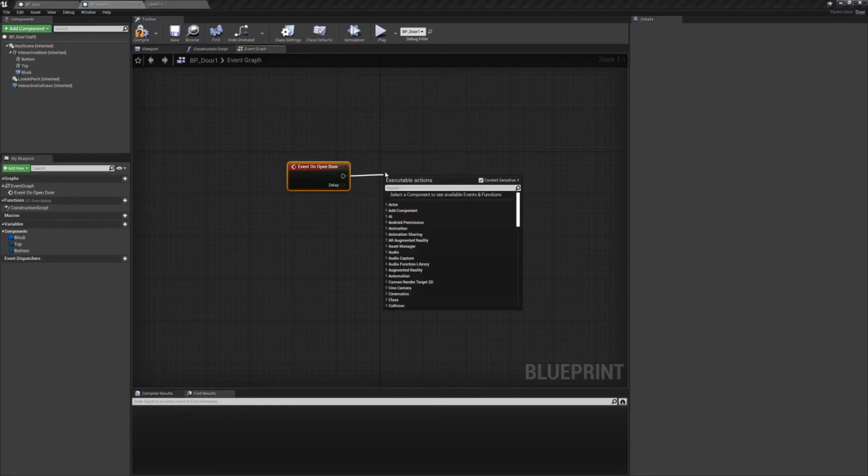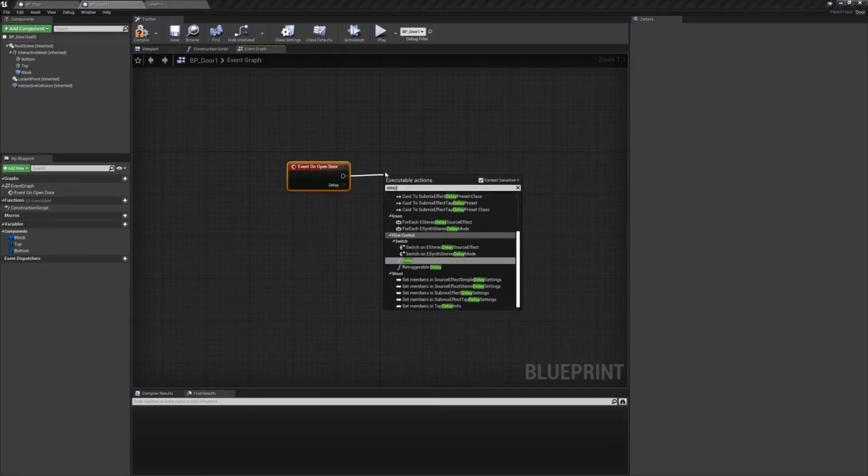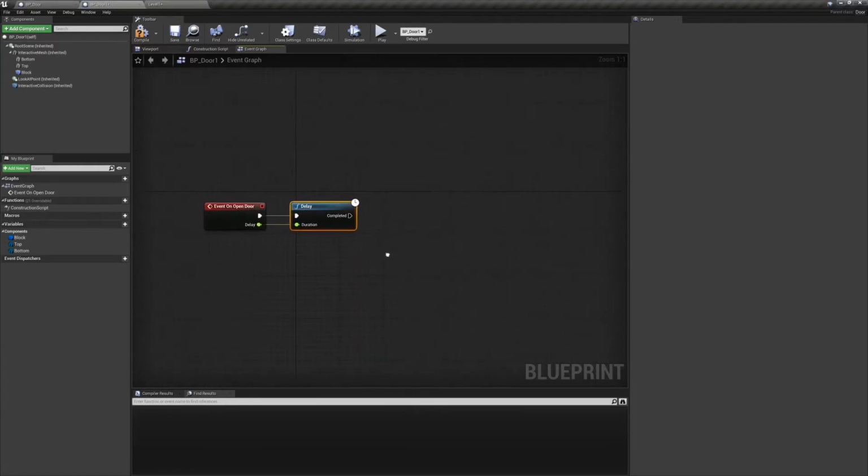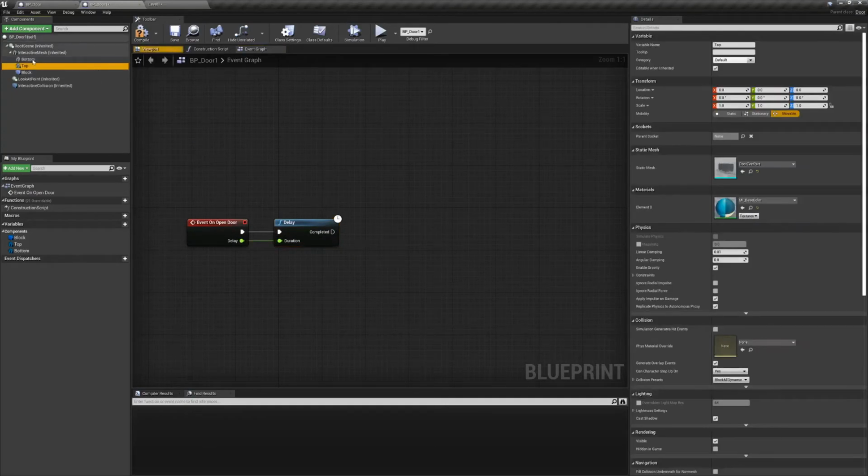So I'm gonna use a delay because I was sending this value as half a second after the action happens. I don't think it's really necessary because you can just have a delay right here or not use it at all. Okay, next thing, we're gonna animate both parts.